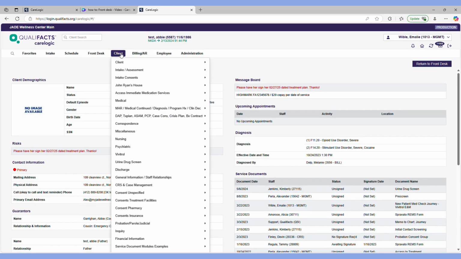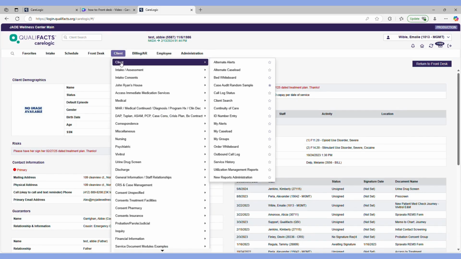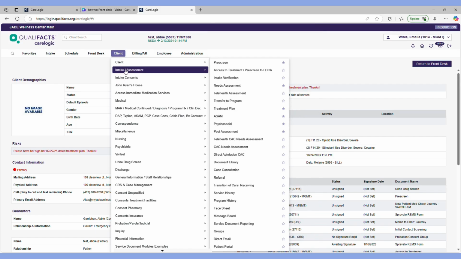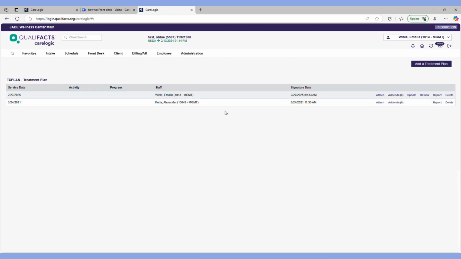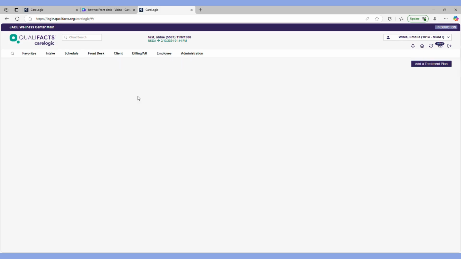I'm going to come up to Client, Intake Assessment, and select Treatment Plan. So there is more than one in this chart. I do know that I am only focusing on this one that's 2/27, so I am going to select that.